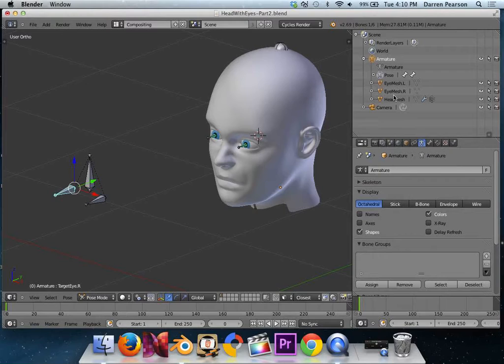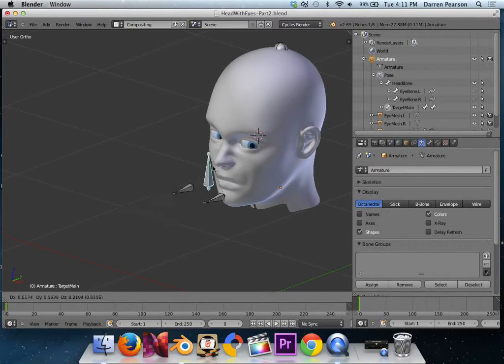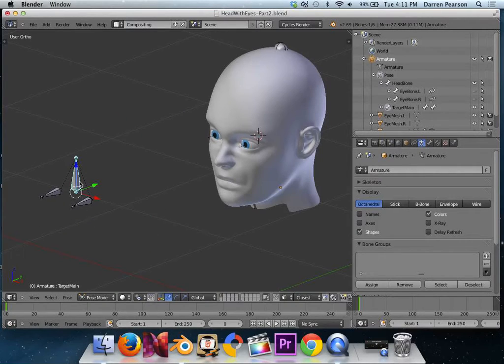And the nice part is while I'm in pose mode here, if I go into my armature and go into head bone, there they are. These little icons with the eyeballs by them will toggle the visibility. So those bones are still there, they're just not visible anymore. So now when I go in and grab this and move this around, I can see that a little bit better and get a better idea where his eyes are focusing at.